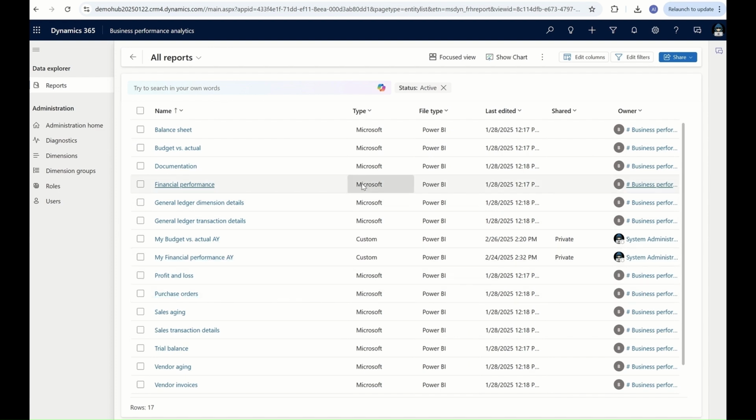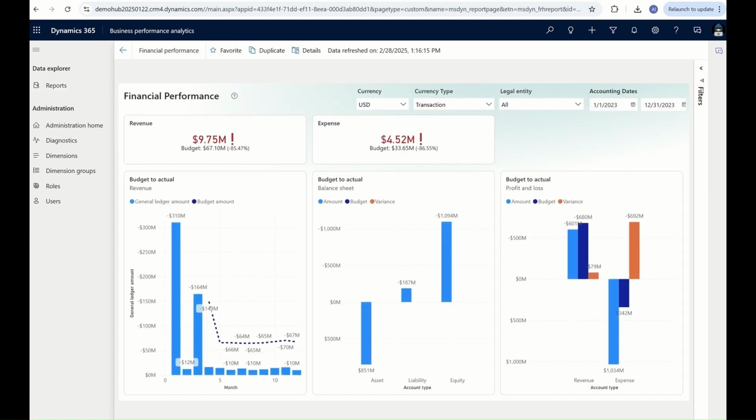The second report is called Financial Performance. The report contains actual values of revenue and expenses compared to budget values, and a graphical representation of budget to actual values of revenue by months, balance sheet accounts, profit and loss accounts.